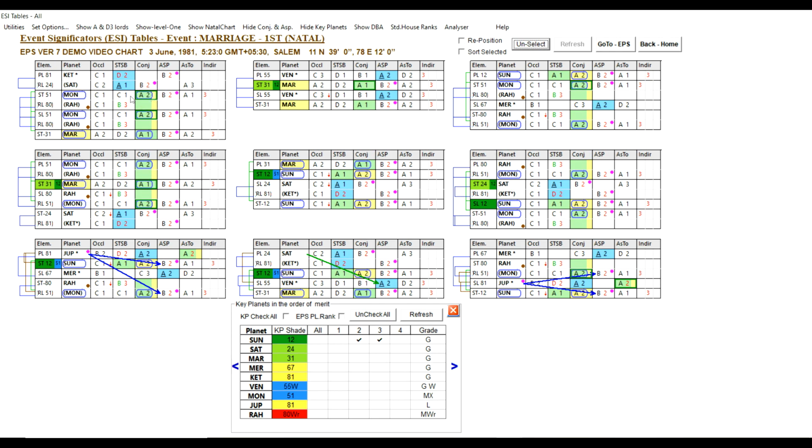It means Moon is conjoined with the selected key planet Sun. Same way, if any planet is aspected by this key planet Sun, there you can find in the aspect column that square, so that we can easily identify which planets are under the direct and indirect influence of the key planet. So this is the important thing.